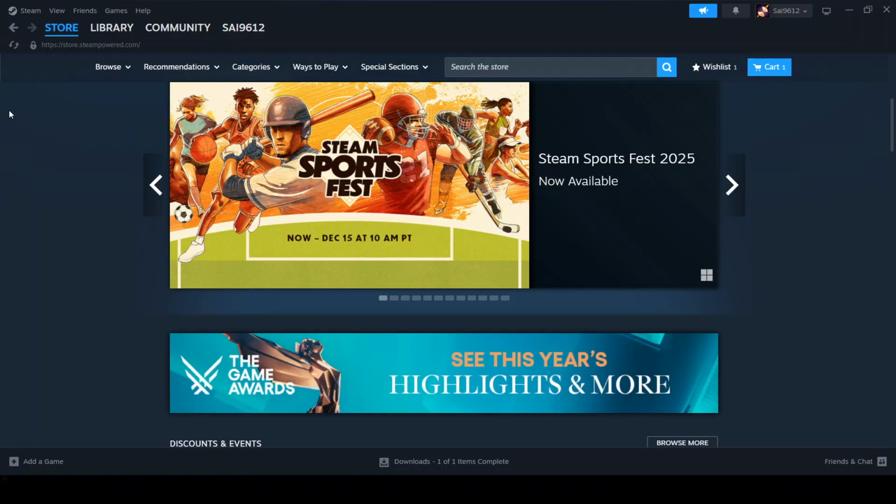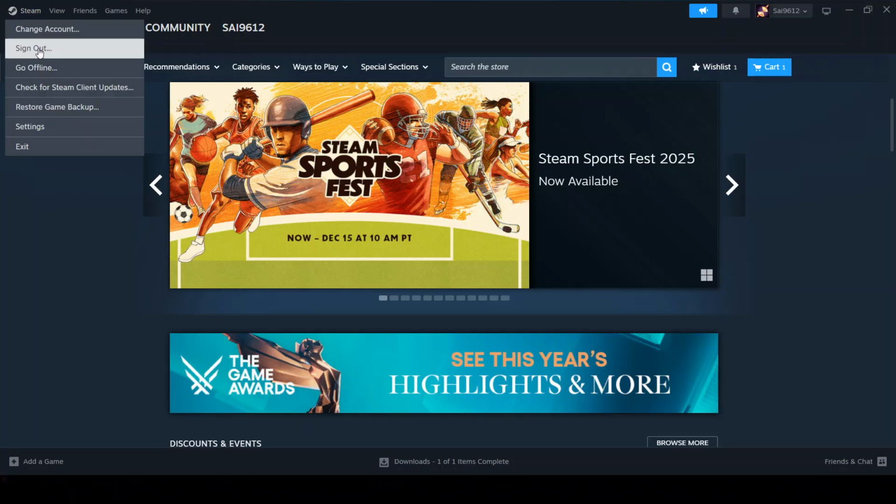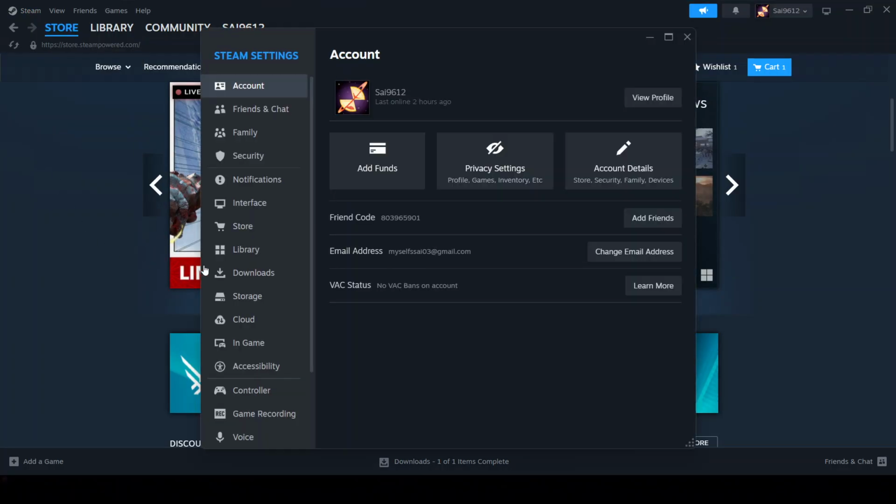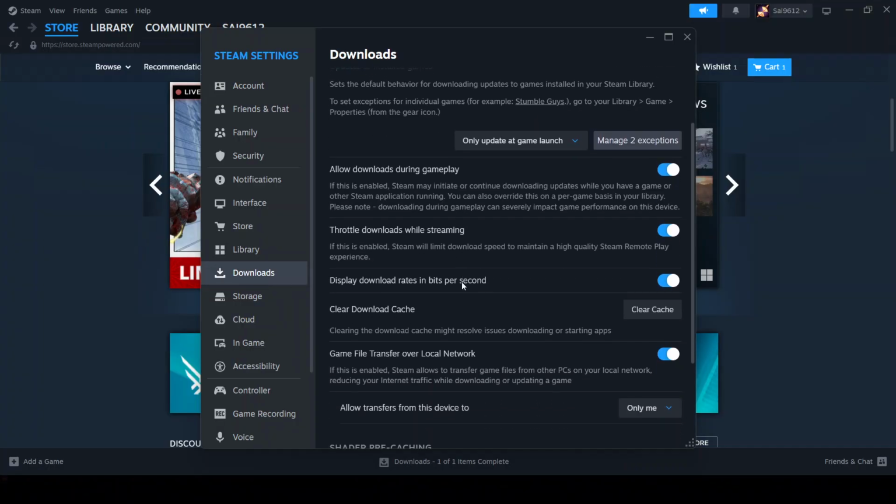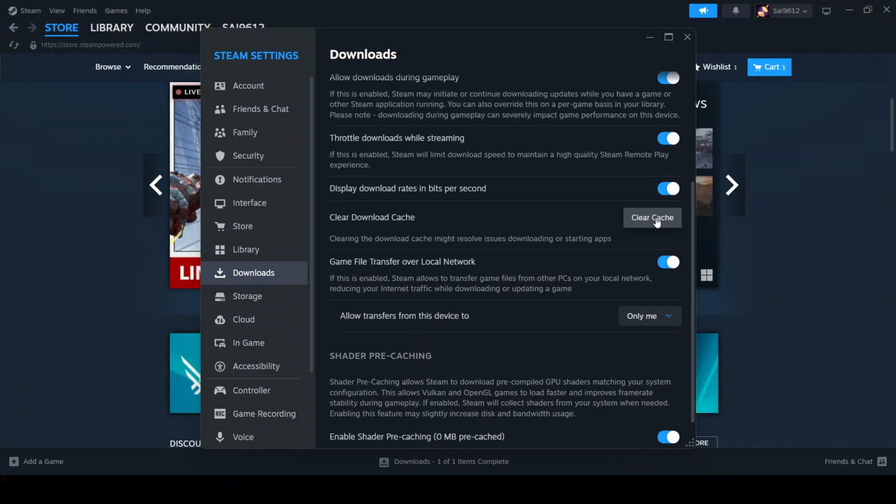Start by opening Steam and heading to the top left menu. Choose Steam, then Settings, and open the Downloads section. Click Clear Download Cache and confirm. This wipes temporary update data that can get stuck or mismatch, which is a common reason updates fail.